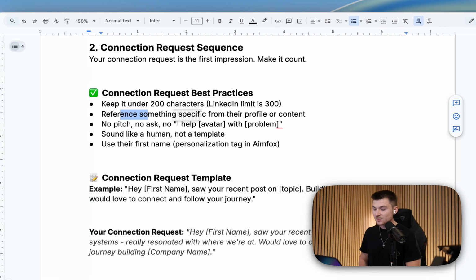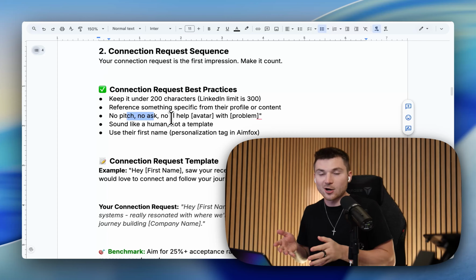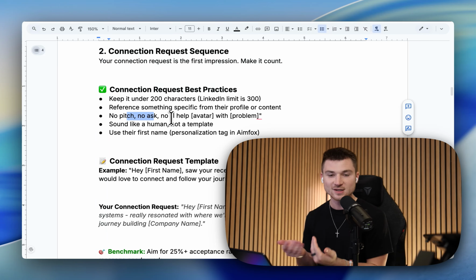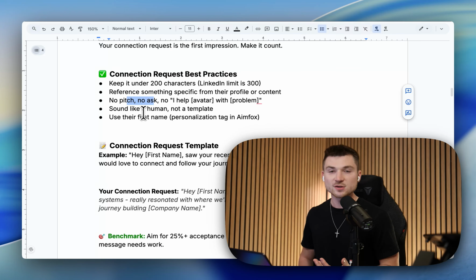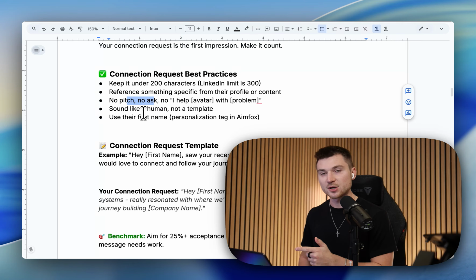You want to reference something specific from their profile or from their content. You don't want to pitch them. You don't want to ask them for anything. You don't want to do something like, hey, I help with XYZ. I help founders do this. Like, that's obviously you're going to sell something to them. Don't do this. And you should always use their first name, which we'll do with the automation in Aimfox.